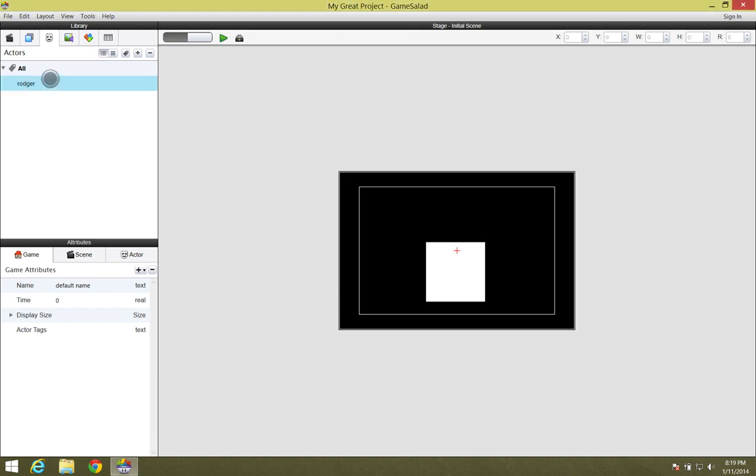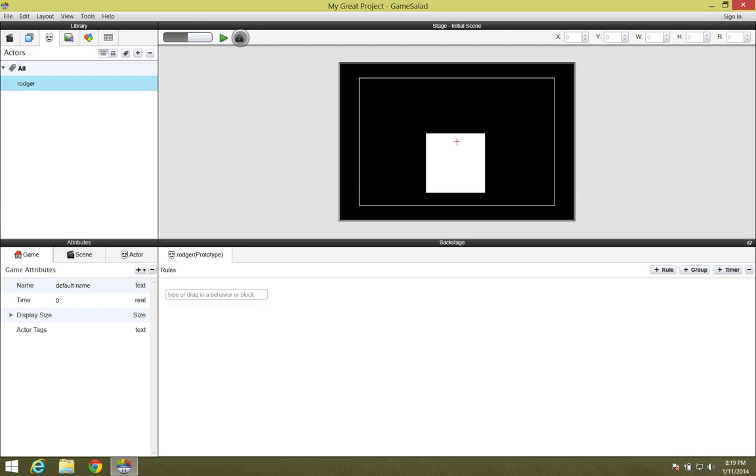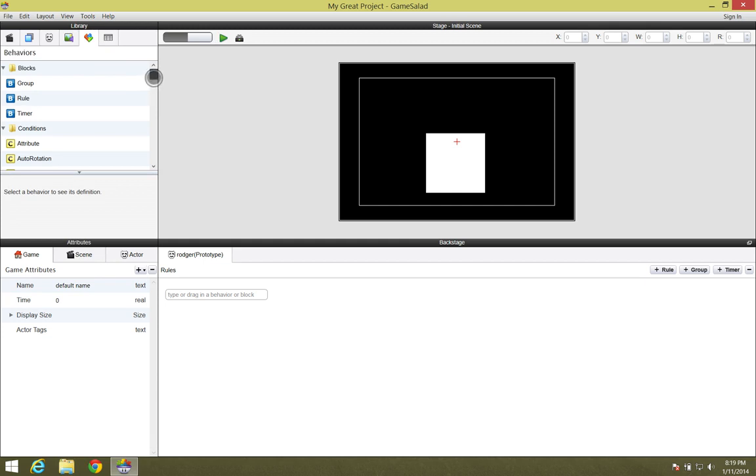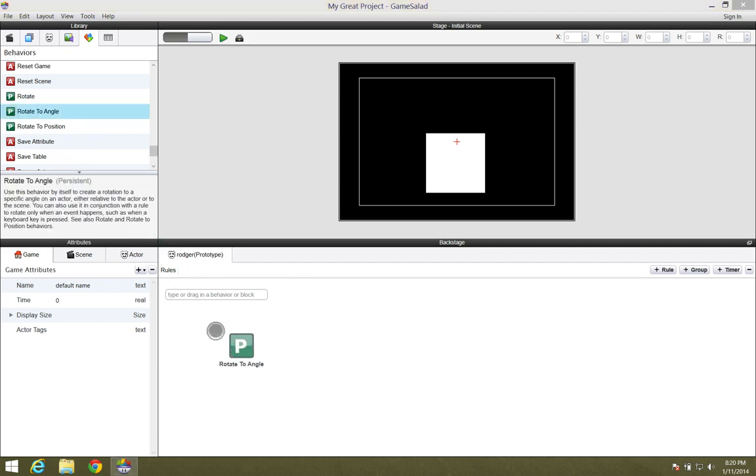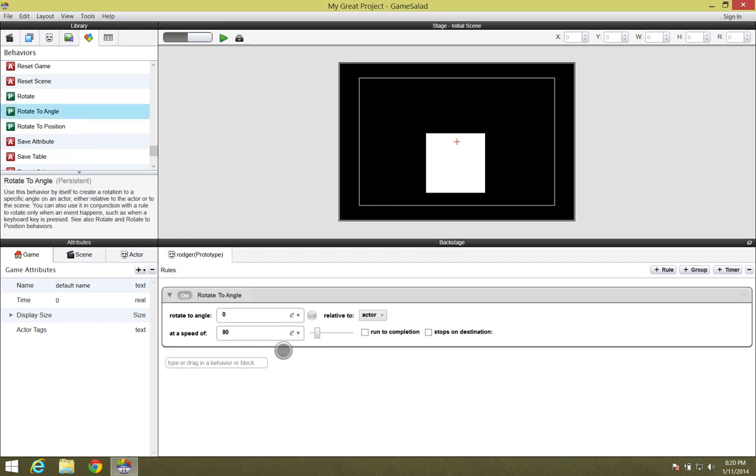I'm going to click on Roger, open up our backstage, or Roger's brain as I like to call it. Click on our behaviors tab, and let's scroll down to the rotate to. So you can see we used rotate earlier, which gets our actor to just spin in place, and now we have rotate to angle. So I'm going to drag rotate to inside Roger's brain, and you can see that we can now grab this dial and rotate Roger to a specific angle.